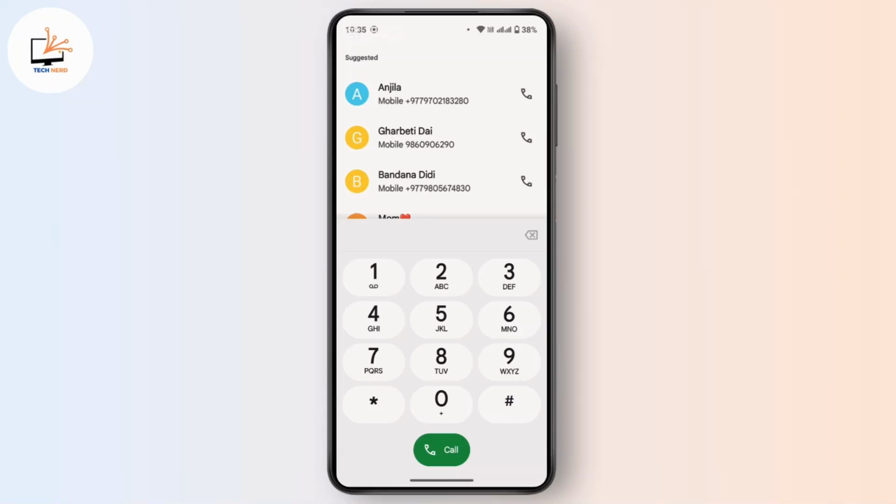On today's video we will learn how we can check Access Bank account number on phone. So without further delay, let's get started with this video.